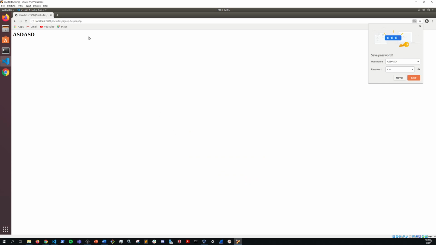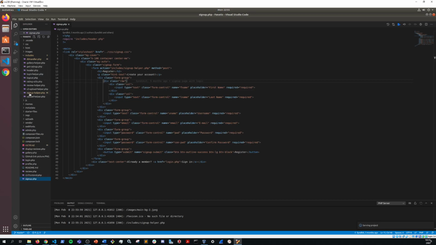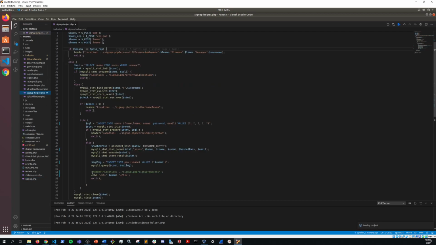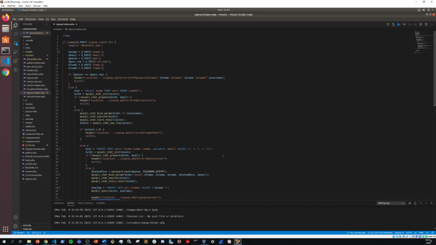When we register, I have this dummy page set up here in the sign up helper, just to show what the username is. So this looks like a whole mess of all kinds of PHP stuff that you guys are unfamiliar with, but it's actually a good place to start.